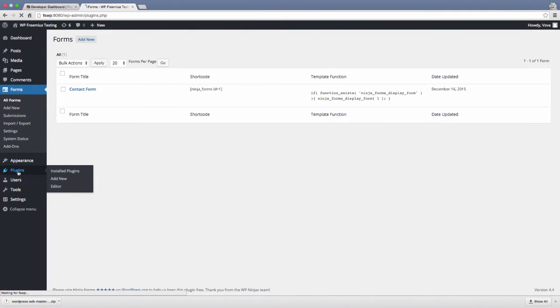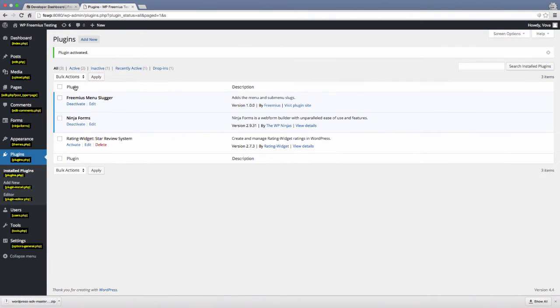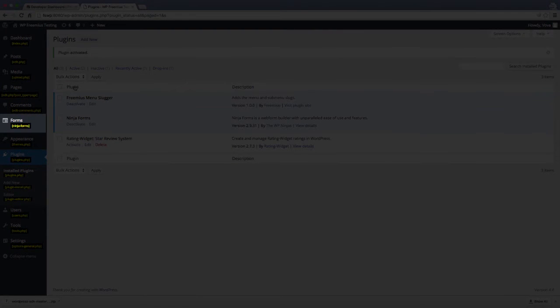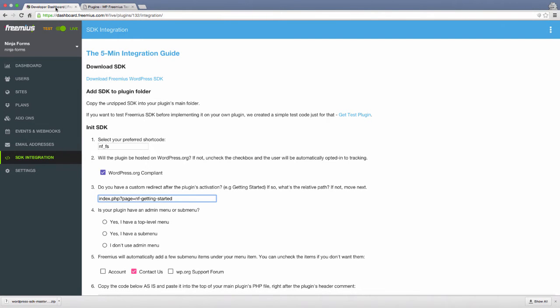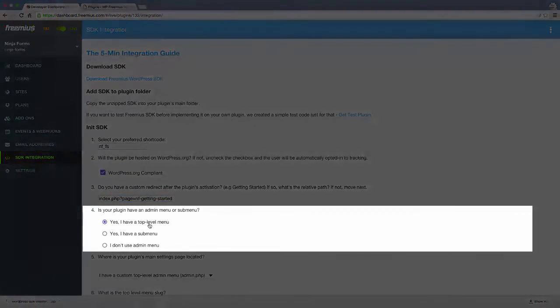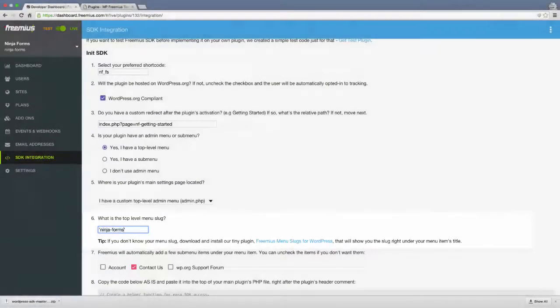If you're not sure about your menu slug, we crafted a tiny plugin that you can download from our GitHub that will append the slug right after every menu item. Great! As you can see, the slug is ninja-forms as we suspected. Now I'm going back to the integration page and simply filling up what we found. I'm selecting top level menu and now I'm simply gonna paste the slug.